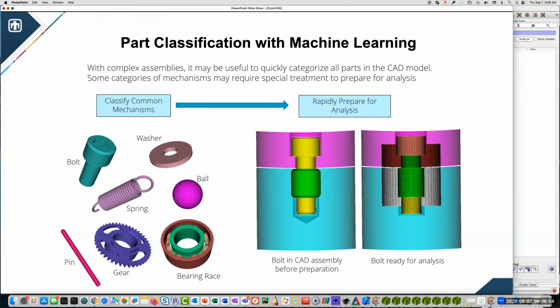So what we'll do to begin with is look at this classification problem, which is really just a kind of a shape recognition problem.